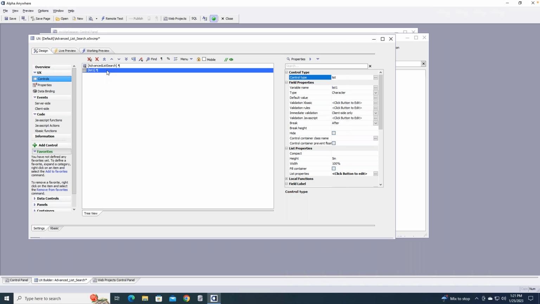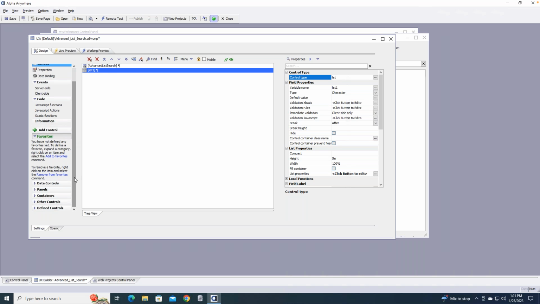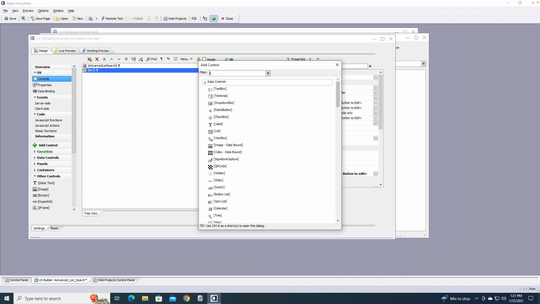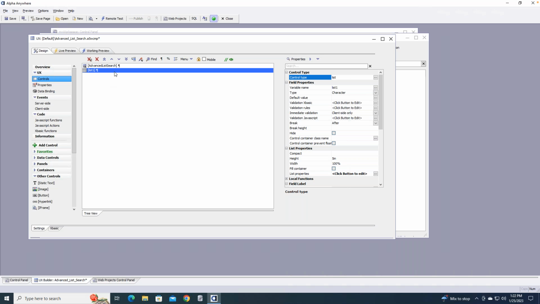And now I've added another component, another control here called the advanced list search. And I found it under other controls. You know what? I don't have to guess because all I have to do is go to add a control and I can filter. I'm going to say advanced list search. And there's that component. An advanced list search lets the user do all kinds of interesting things.